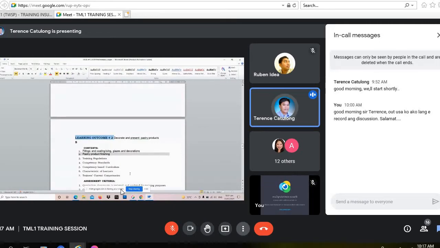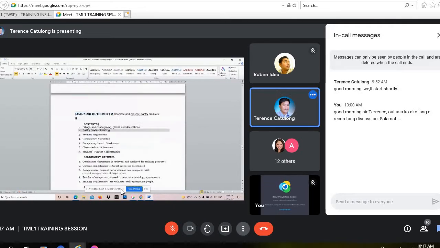Because in my view, it has, for example, decorate and present pastry. This is the learning outcome, just an example for bread and pastry. Now, since decorate and present is a verb, meaning to say, it really has a demonstration.